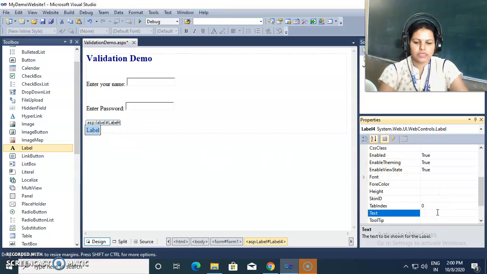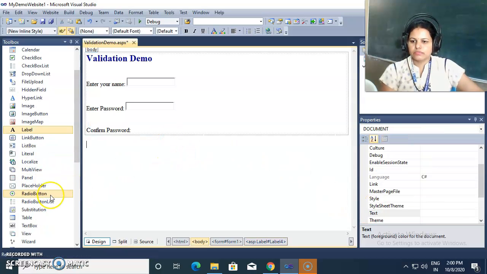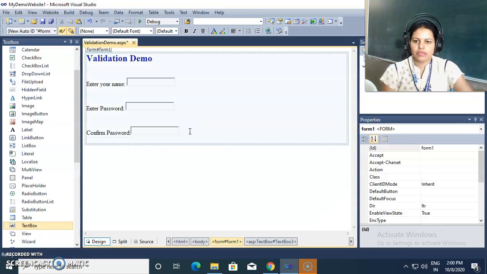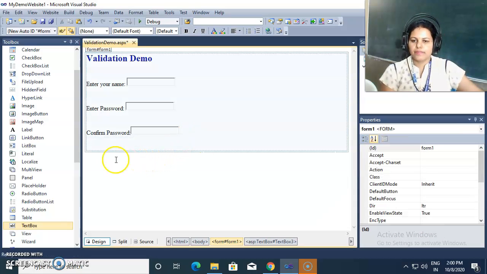Text property as re-enter or confirm password, CONFIRM, confirm password. Confirm password field I am taking here. Then for password I'm using here text box again.